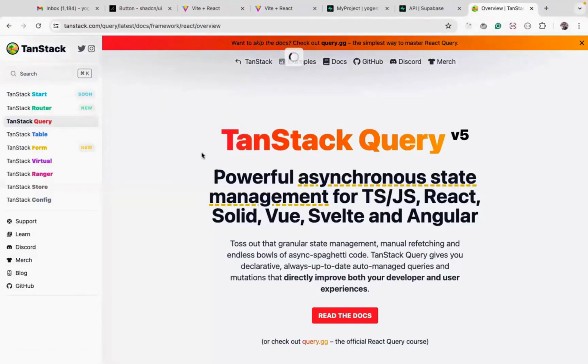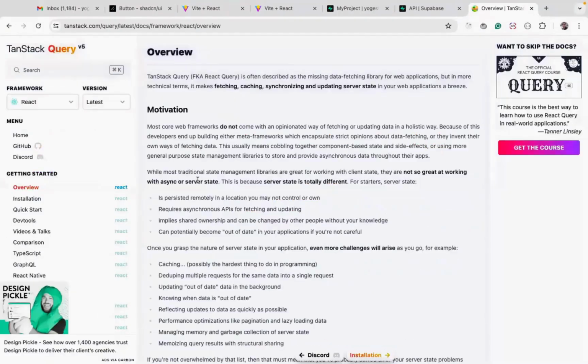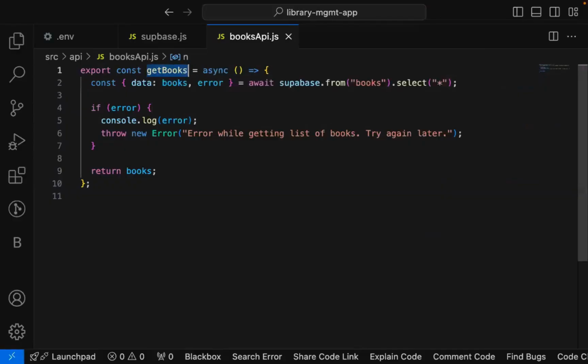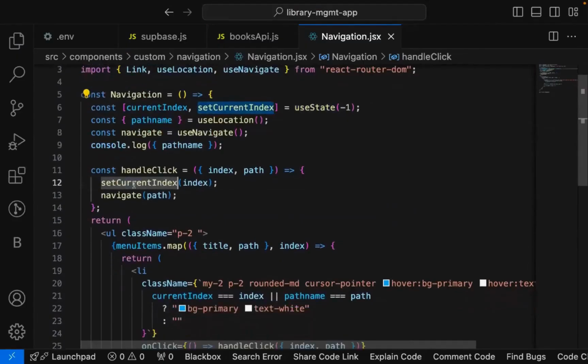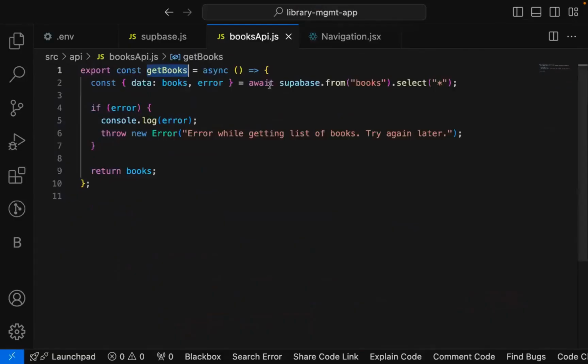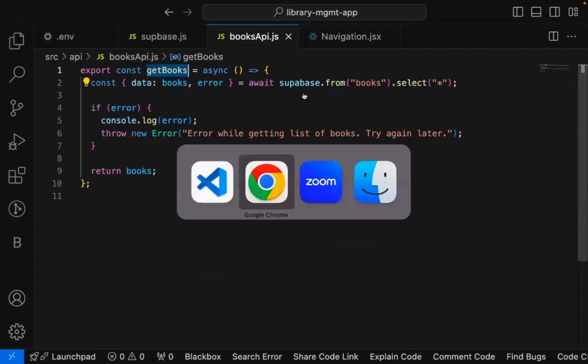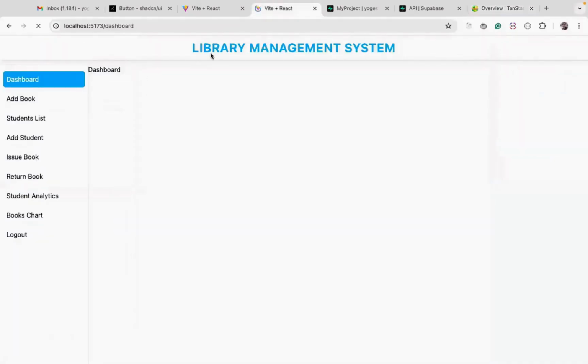This is good as it provides caching ability, so it automatically updates your data. It provides for server side state. In our application, if you go to navigation, you can see we declare a state here. This is a client side state. We know when it will update because we are changing it here. But what about server state? Whenever we get data from the backend, when it updates, you don't know. If I want to get that data, you need to refresh the page. Then you will be able to see that.